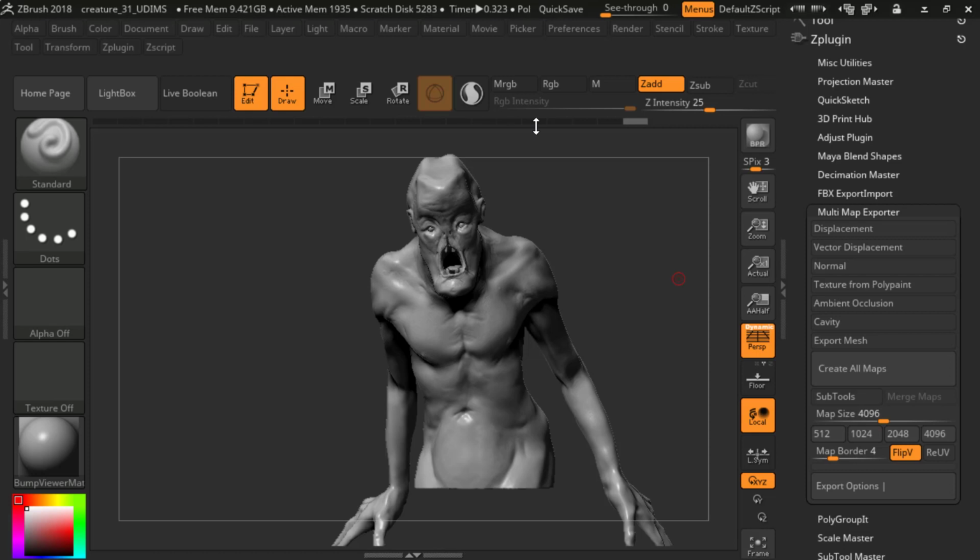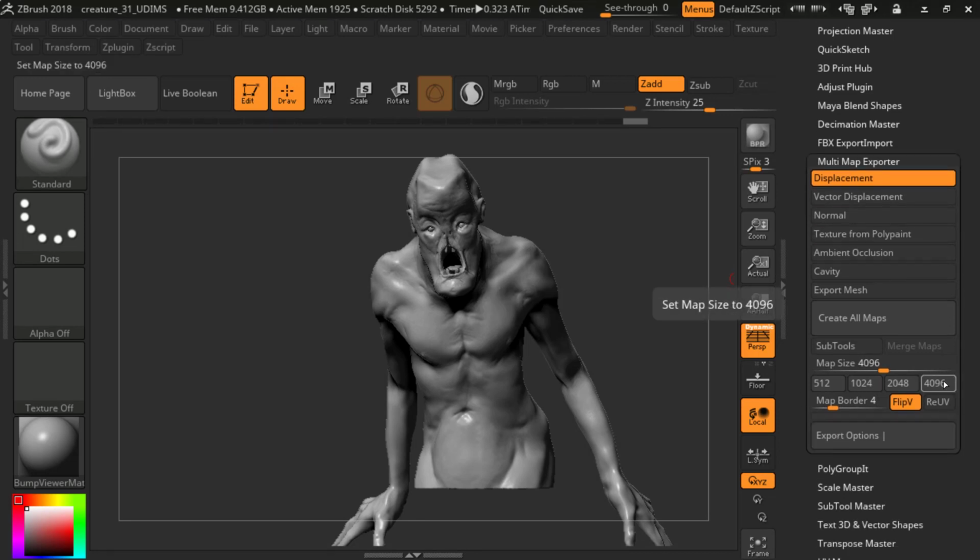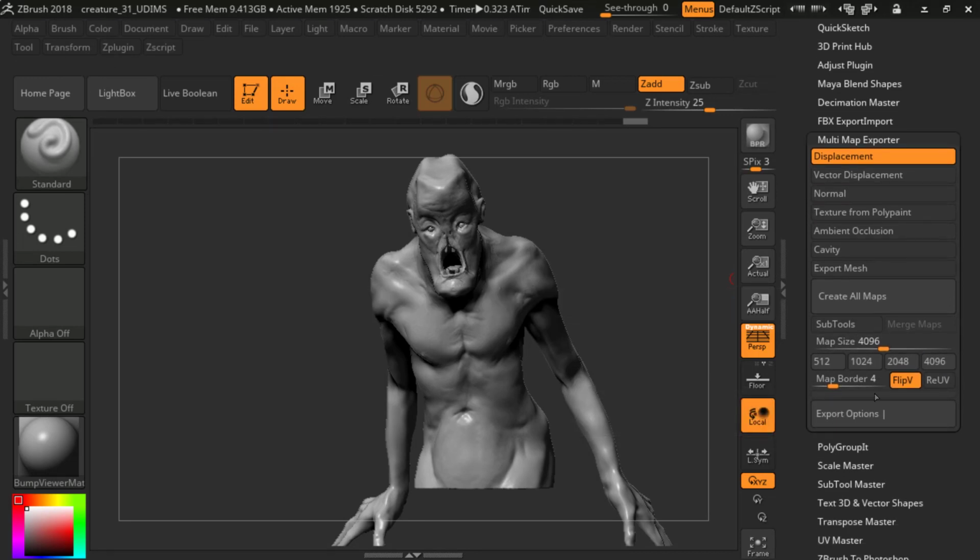But anyways, let's just try to get this out of ZBrush, and we'll try to set up a render, and we'll do all of that. And then at the end, I can do all the steps leading up to this, if some of you want to see it. So just enable displacement, and here you can do 4K. It's going to flip it vertically on export, which is what we want.